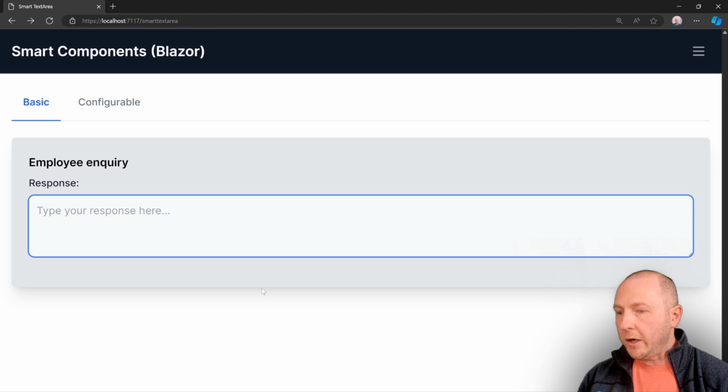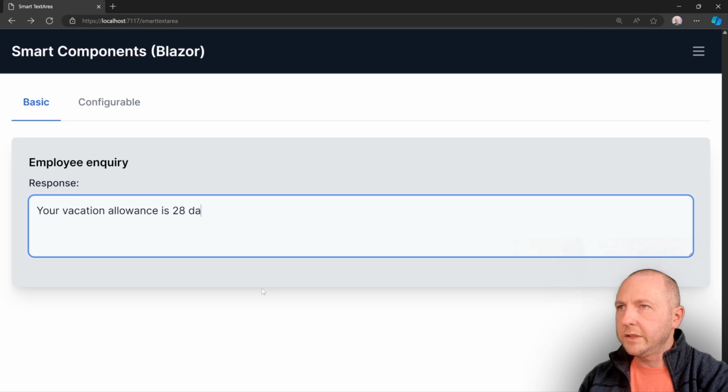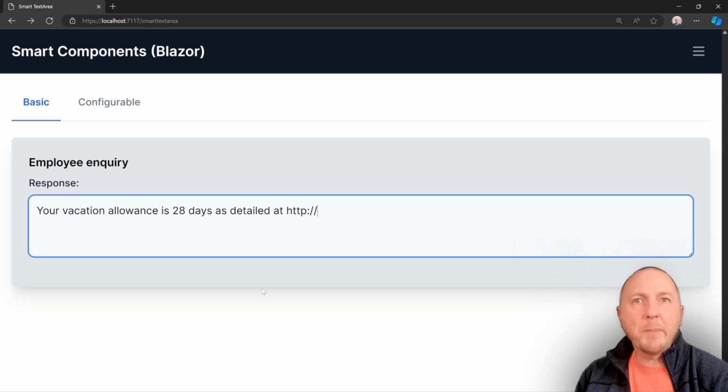So they come along and they type something about vacations. So your vacation allowance is 28 days. Got to type properly, which is difficult, as detailed at, and then they think, oh, I can't remember the URL for the vacation allowance policy. This is so tedious and time consuming. Can't somebody make this better for me?